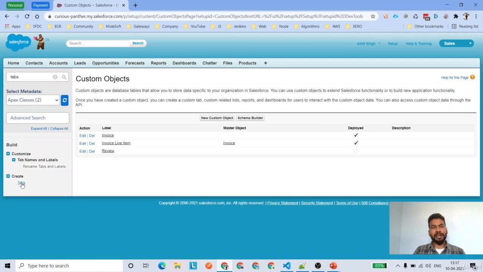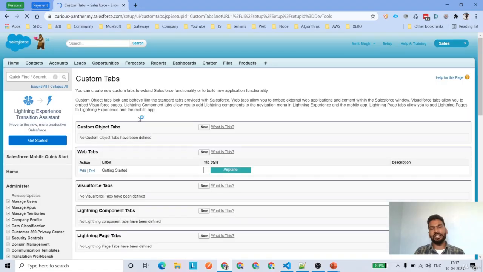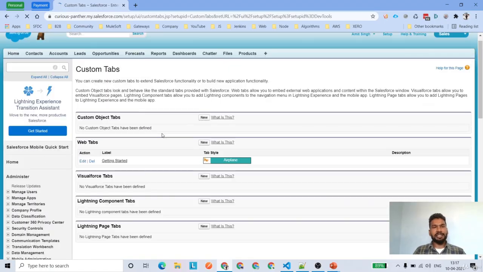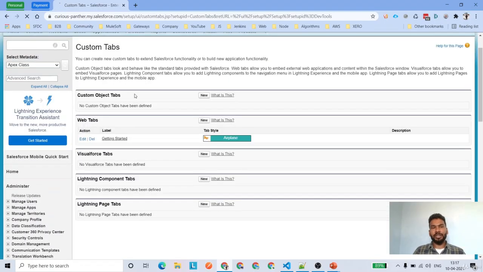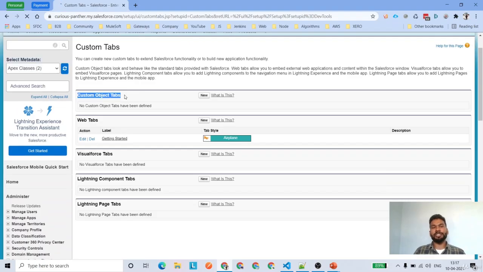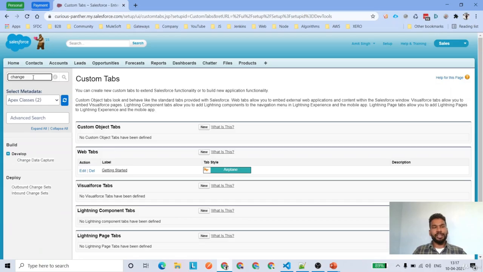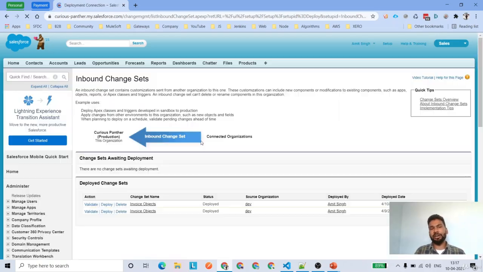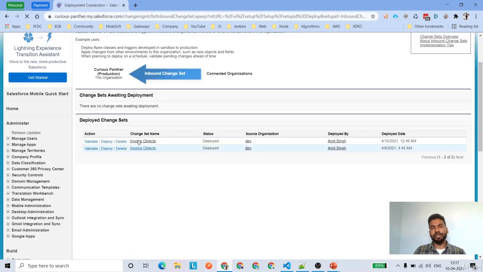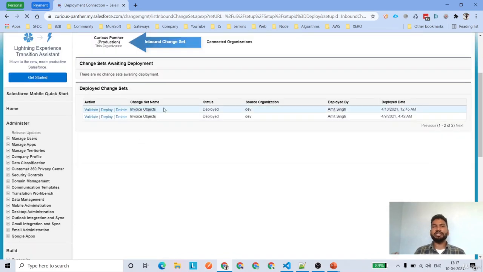We can also verify that. So let's quickly go to the tabs inside our Salesforce environment, and we can see that there is no custom tab. There is no custom object tab. That means we have not included the custom object tab inside our change set. Now if we go here, we can again go to our change set and verify whether we included the custom object tab inside our changeset or not, because we wanted to make sure that whatever changes we are sending must be over here.